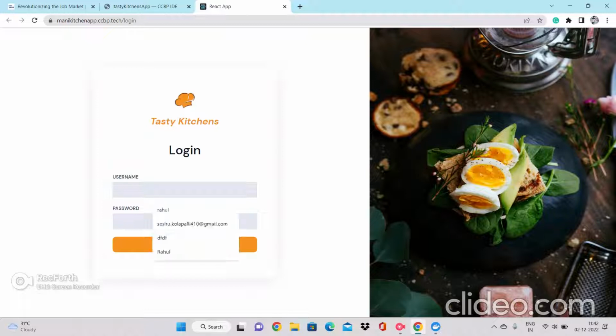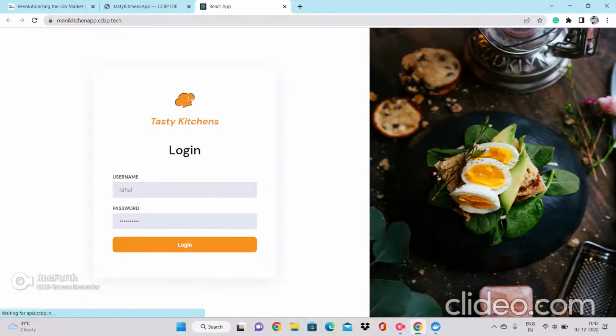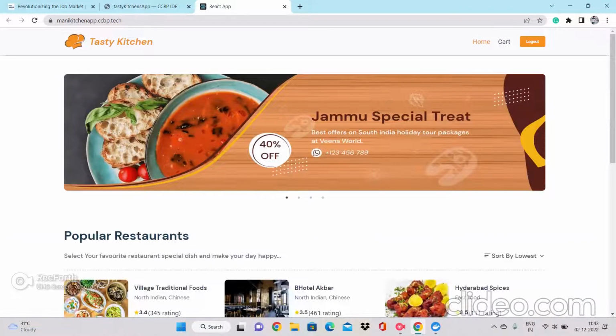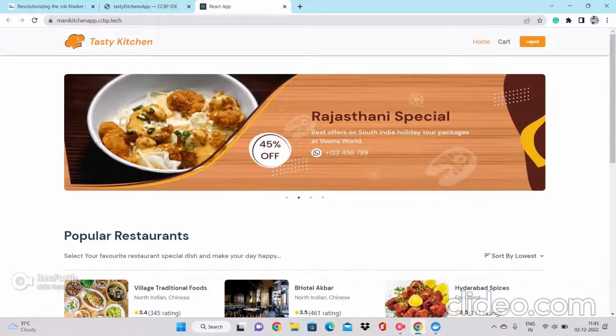Okay, let's go into the project. So this is the login page. Here we have the username and password. So I just enter the username and password, and when I click on this login button, it will navigate to the home page of the application.